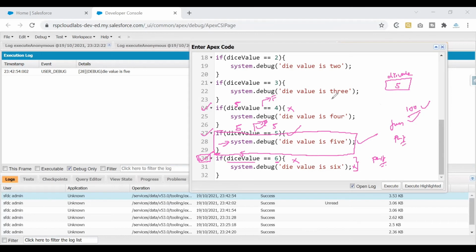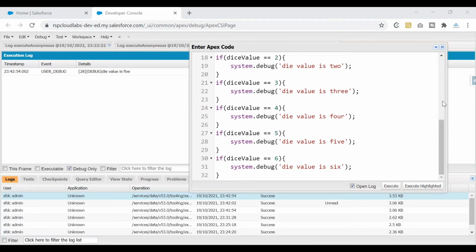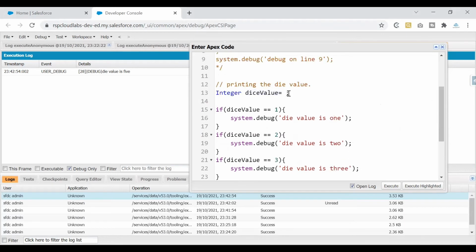Now think of a scenario like this. What if our die value is 2? Now what would happen? The system would come here.